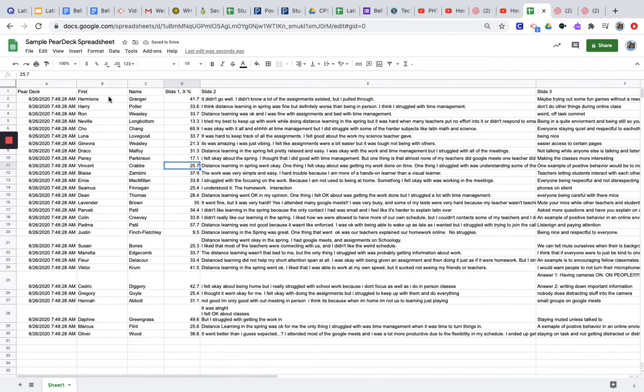So now I have the first names in this column and the last names in this column. And I'm actually just going to fix the top. When you do that, it will mess up your header column sometimes. So first name, last name, and then I have the rest of my slides and my takeaways. So now we have the name split, which is helpful.